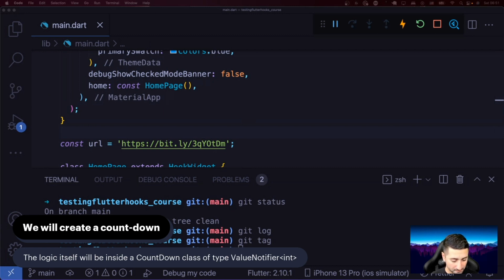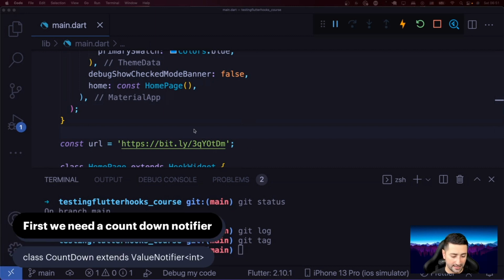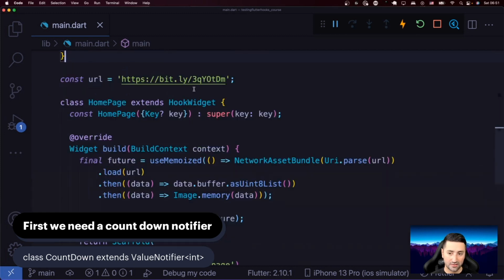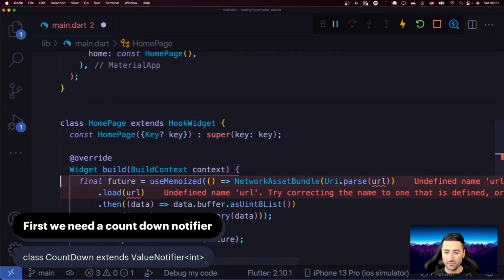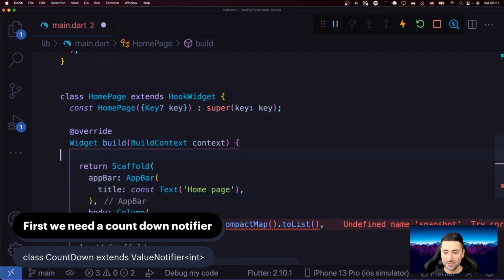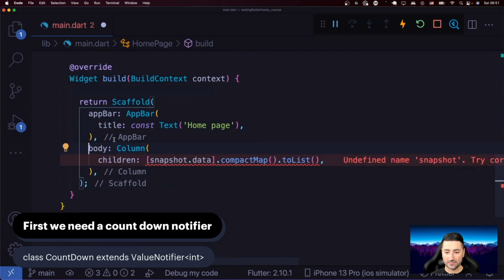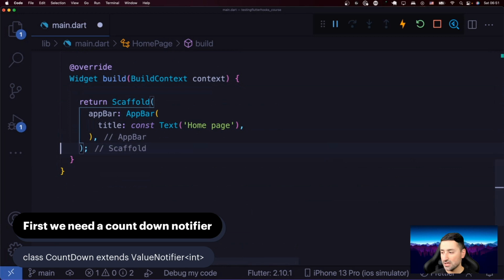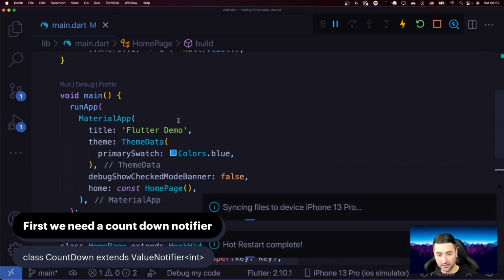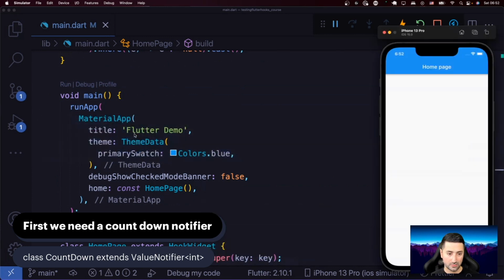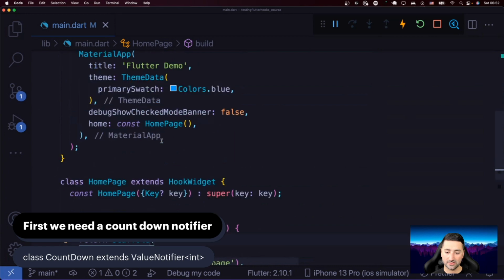So let's go ahead and create a countdown notifier, and let's clean up maybe some stuff in here. Actually, let's not do that for now. Maybe remove this URL from here. Okay, and I'm going to remove the snapshot stuff from here, and perhaps remove the body as well. Okay, so what we're going to do is start writing our countdown class in here. I'm going to do a hot restart. So our simulator is here. There's no image displayed on the screen.